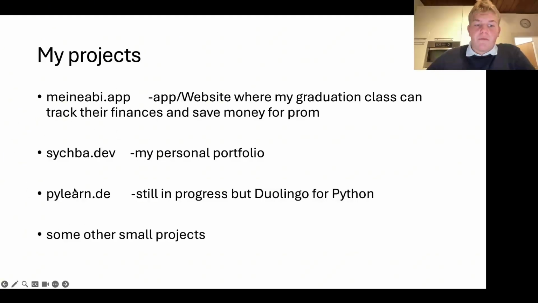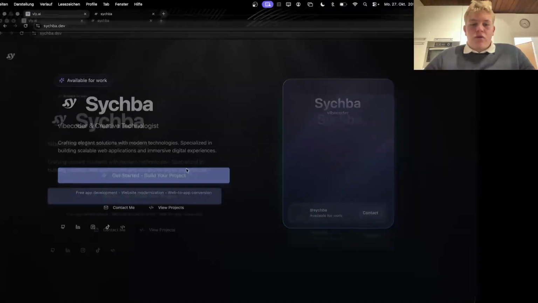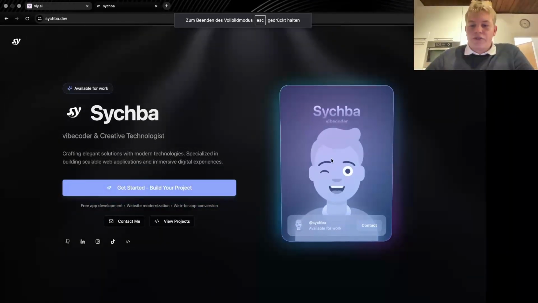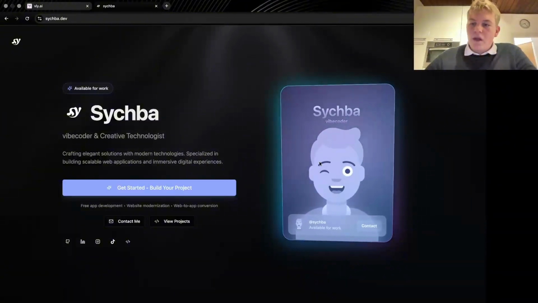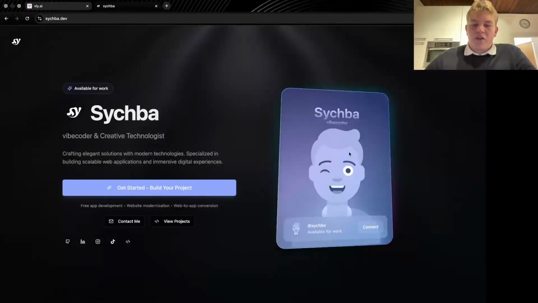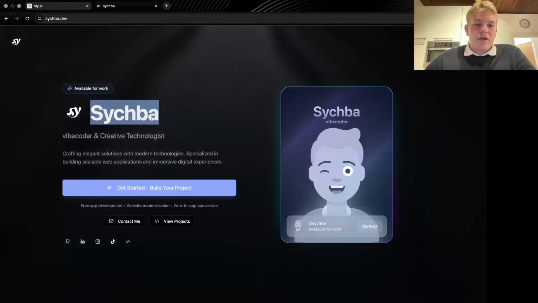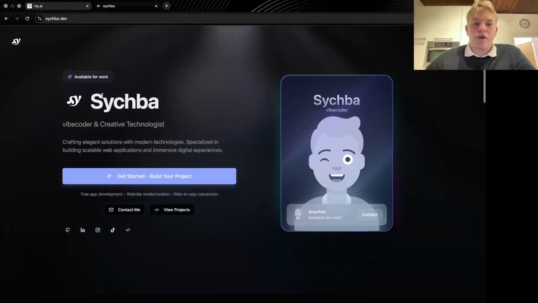Then here, sichtbar.dev. That's my personal portfolio where I tell about my projects, what I'm doing, and more. So I will, really quick, show you that site. So here I built this. This should represent me a little bit. Here's this little nice 3D card. Actually, the site is not updated right now. I've made some improvements, but we can do that later together.